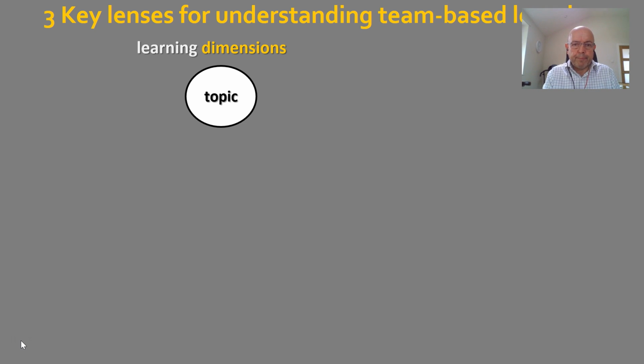What's the topic? The second aspect of the game is, if you're playing the game in teams, then there will be a team dimension to the game. You'll have to approach the challenge as a team, and you will experience team dynamics, good and bad, in playing the game, irrespective of what the topic is.